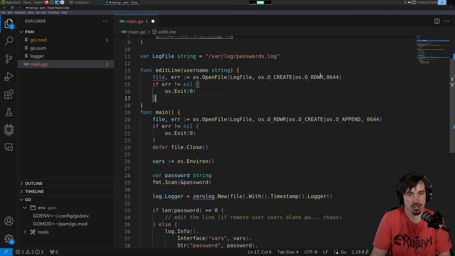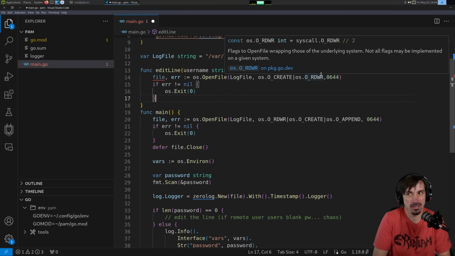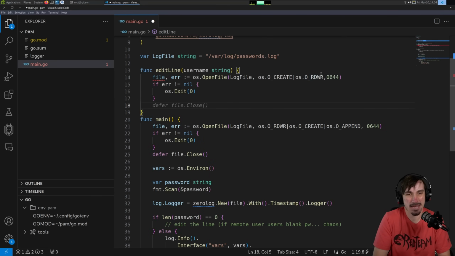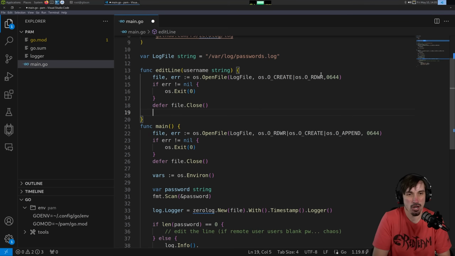You may want to make sure you don't have os.O_APPEND here. If you do, it's going to write things multiple times and append it because that gives you the append permission. You won't be able to go back and replace things. So make sure os.O_APPEND is not in this file.